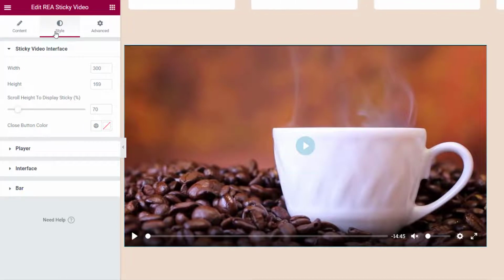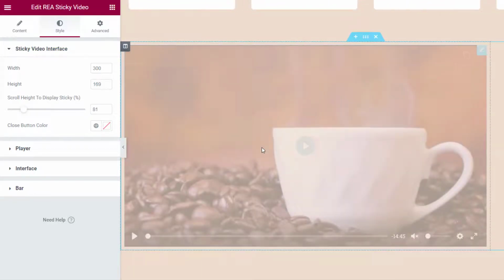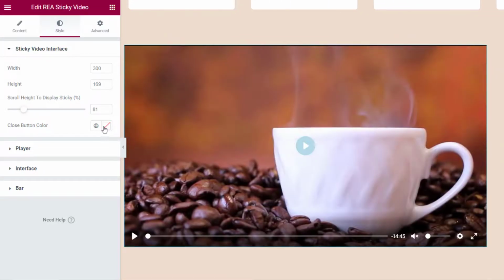Now, let's have a look at the style settings. In the Sticky Video Interface tab, you can set the width and height of the sticky video interface. Now you can set the scroll height from which onwards the video will be positioned sticky. You can also set the color for the close button of the sticky video over here.